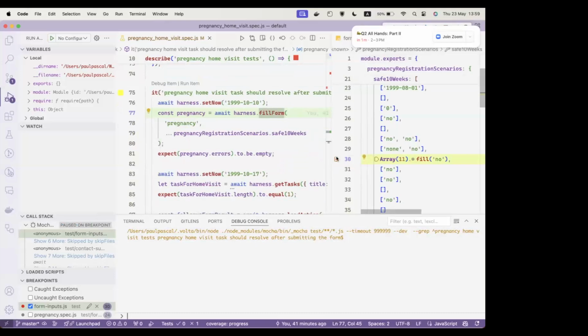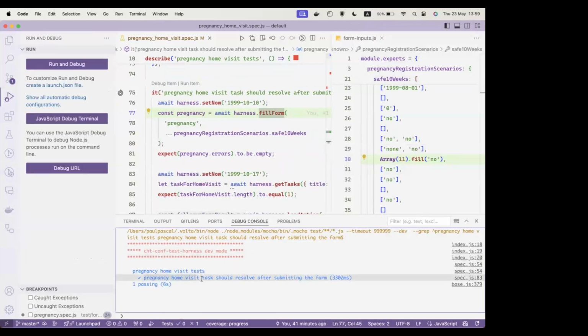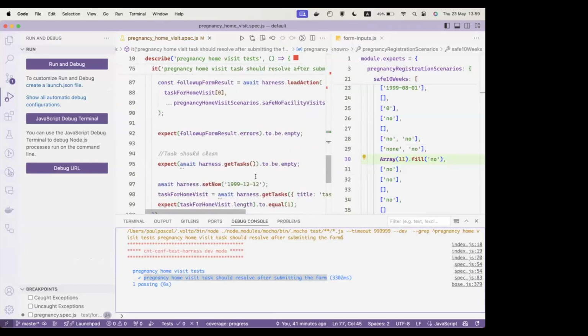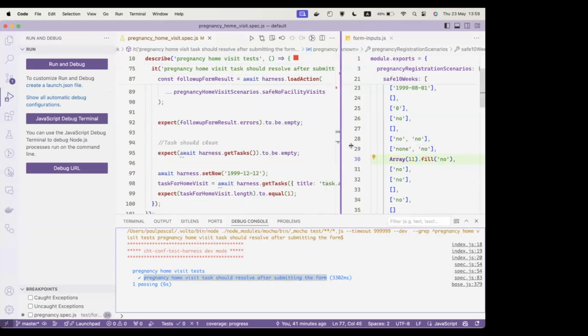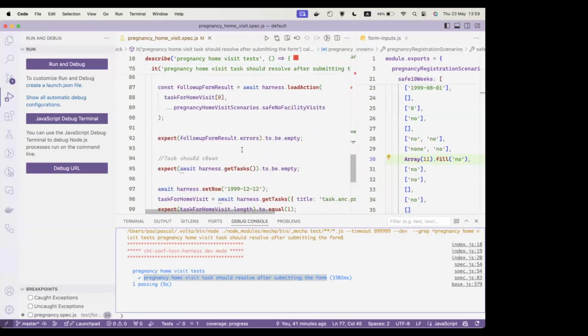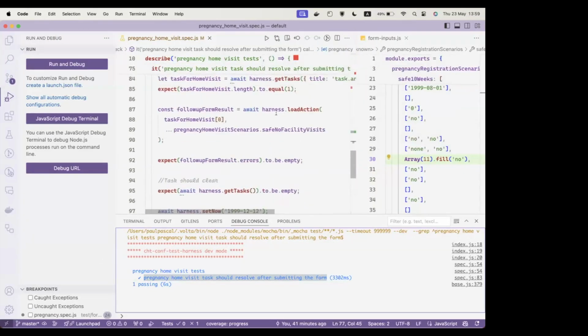Oh, I forgot, I have a breakpoint here. So it is running. Okay, so the pregnancy home visit tax should resolve after submitting the form. So we can see that it works. But what if it does not work? This is what is interesting. We needed to find out why in some cases, when the task does not resolve, what is the error.